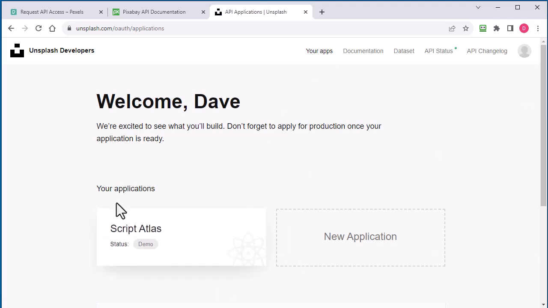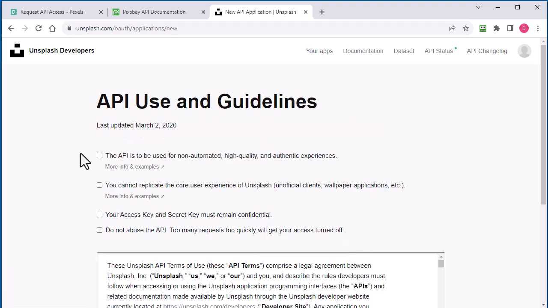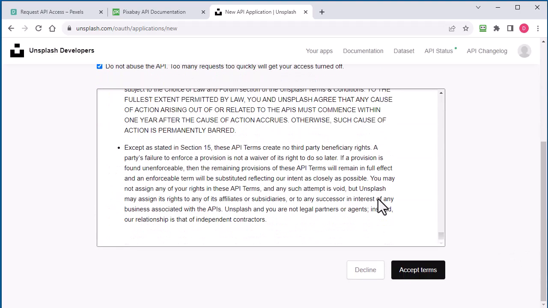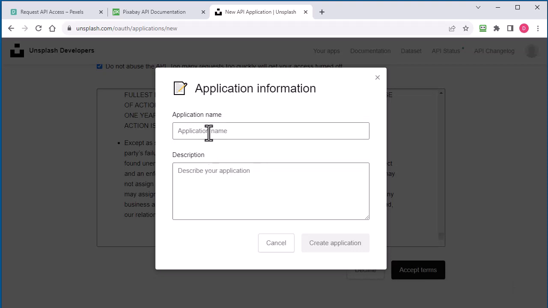And you can see here that I've already created my application for Script Atlas, but let's just do it again to show you how it's done. So I'm going to go and click New Application. And you got to select these checkboxes and accept terms. Let's give it a name. You can just type in Script Atlas, but I already have that there, so I'll put Script Atlas 2. Software that creates AI content and images, or just AI content. Good enough. Create application.